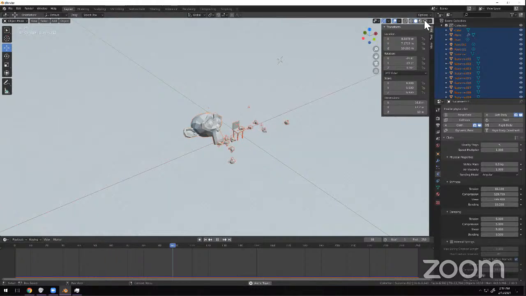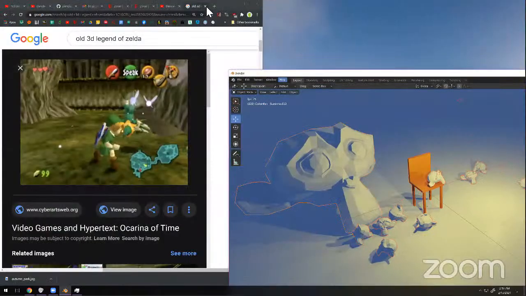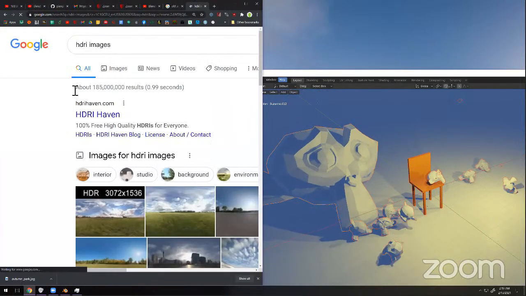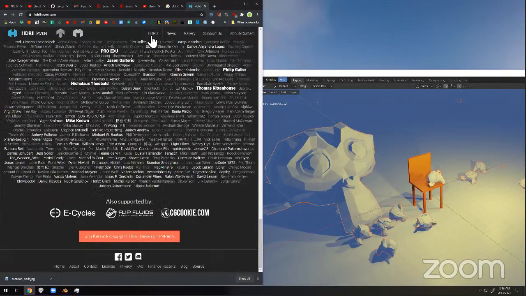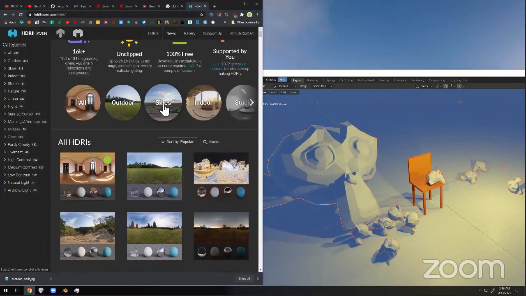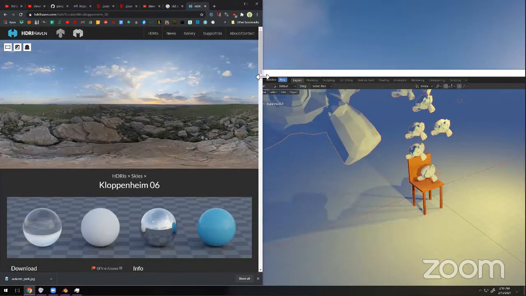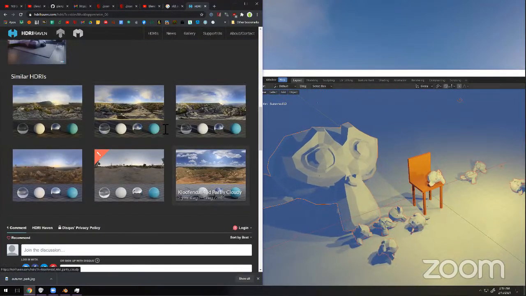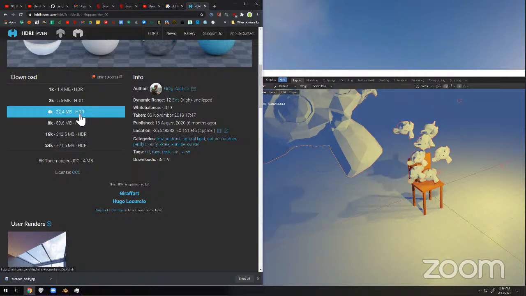First thing I want to show you how to do is to add a sky. So everybody go onto the internet and search HDRI image. HDRI. There's a website called HDRI Haven, which is pretty nice. Click one of those. Go to skies. What HDRI images are is like panoramic images that you can use to create your world with. So maybe download the 8K one? No, that's pretty big. Maybe the 4K one.